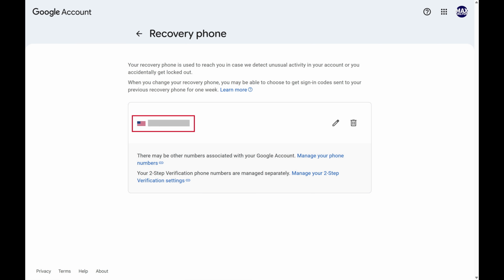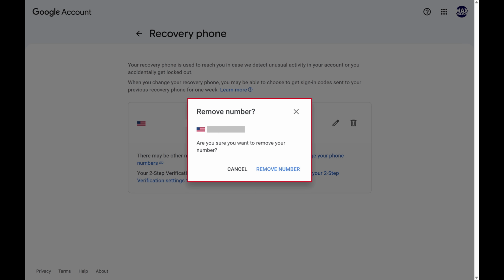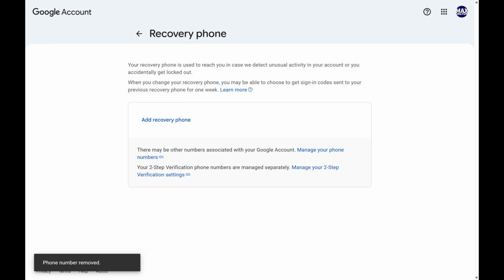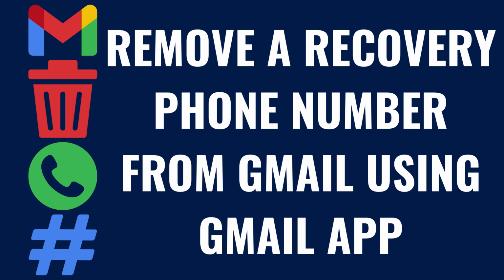Step 4. Find the recovery phone number you want to delete and then click the trash can icon next to that phone number. A dialog box pops up asking if you want to remove this phone number. Click Remove Number. A message appears at the bottom of the screen letting you know that your recovery phone number has been deleted.